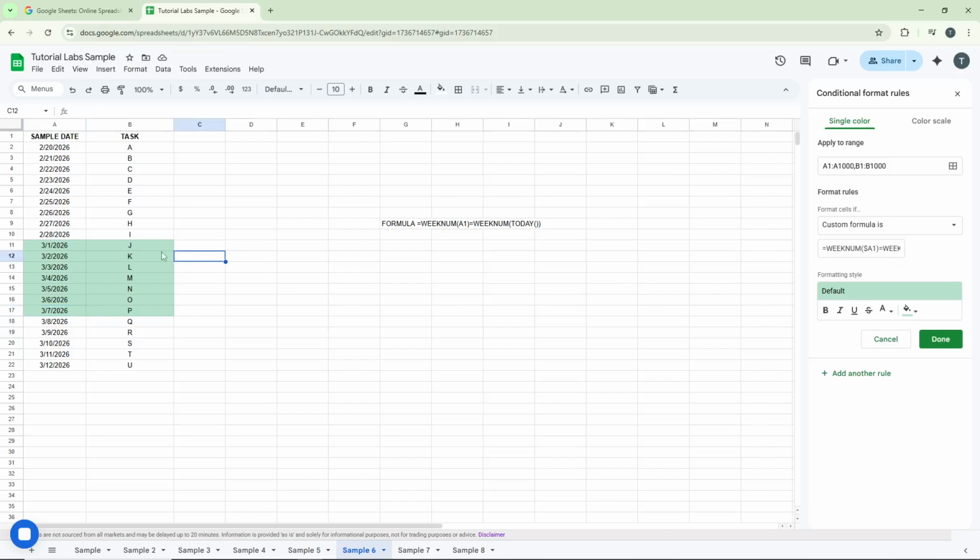You've successfully set up conditional formatting to automatically highlight this week's dates in your Google Sheet. This formatting will update automatically as the weeks change, keeping your spreadsheet current without any manual effort.